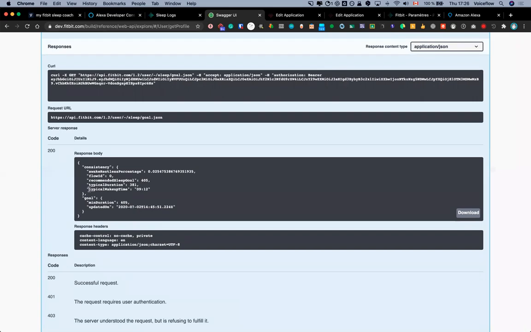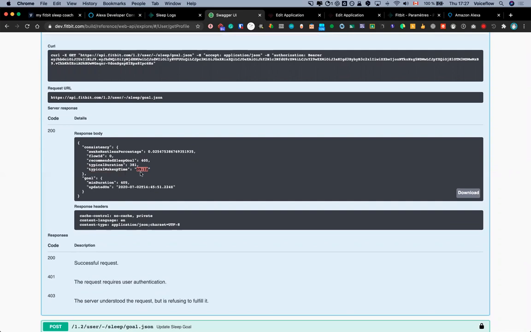So this is something that is interesting. This is not something that the user set. This is something that the Fitbit calculates for us. So it's showing that most of the time I'm waking up at 9:12 in the morning. That's interesting for us, because instead of asking at what time do you want to wake up in the morning, we already have access to this information. So there's no reason to ask the user for this information.